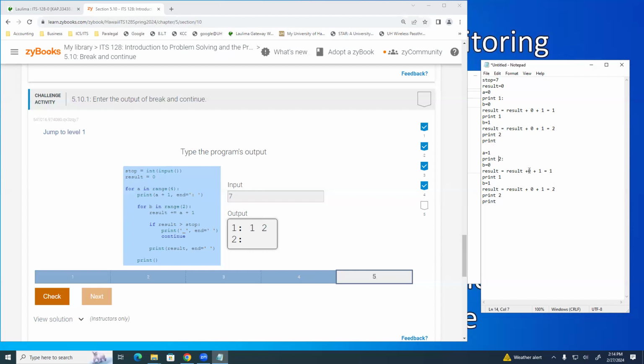This is going to be, result is 1. This is 1 now, and this is 1. Result equals result plus A plus 1, and then 1 plus, and this is 2. 2 plus 1 is 4.